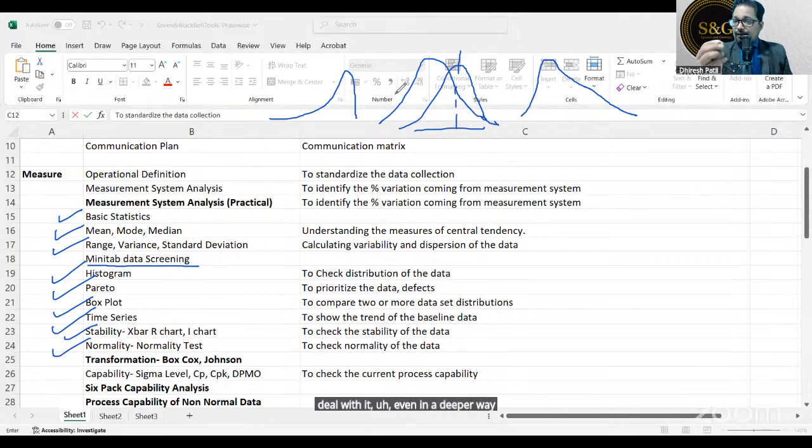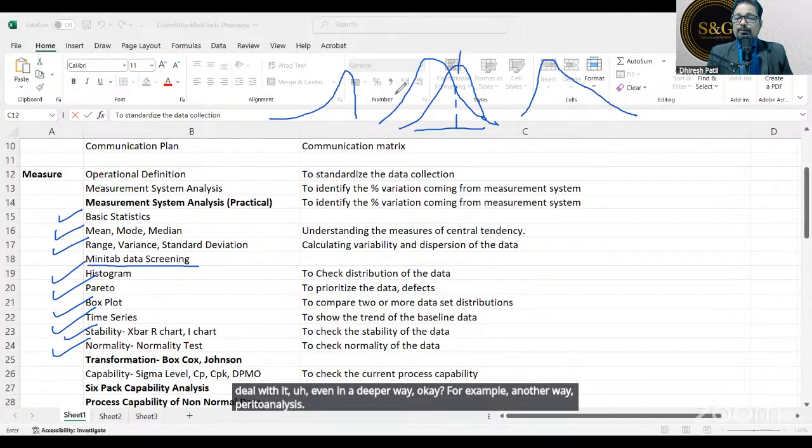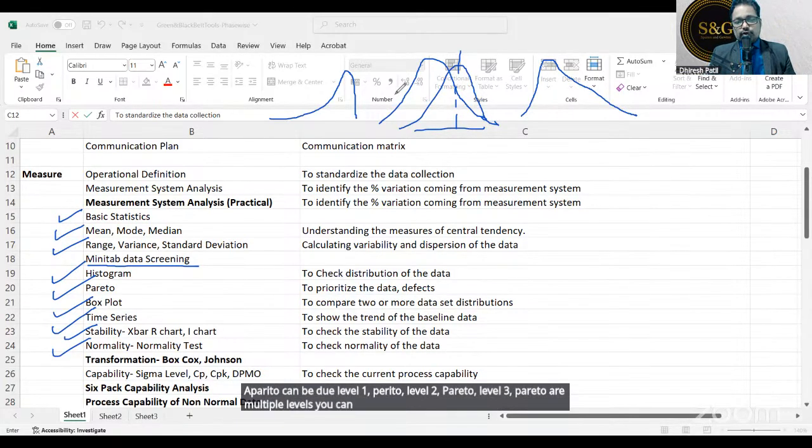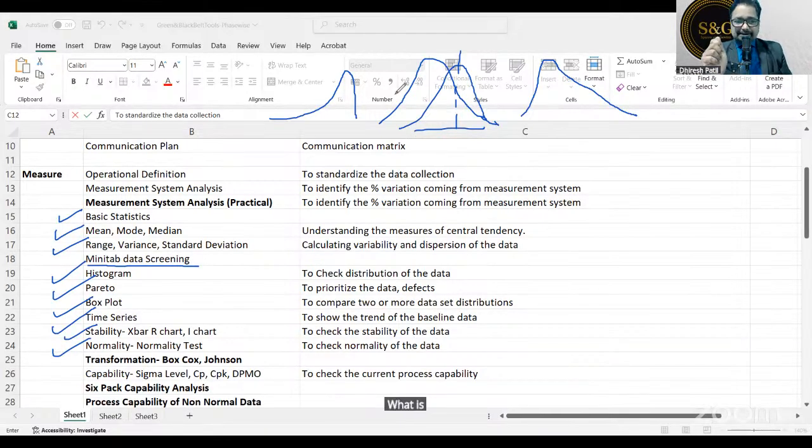For example, another one is Pareto analysis. In Pareto also, you can do level 1 Pareto, level 2 Pareto, level 3 Pareto. There are multiple levels you can go in the Pareto. So what is expected is the same tool, but your understanding of the tool should go deeper.